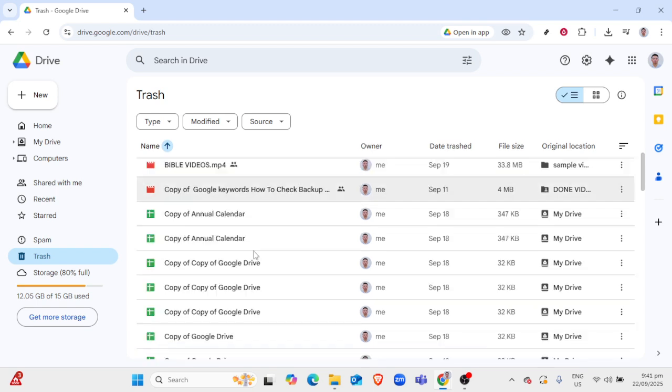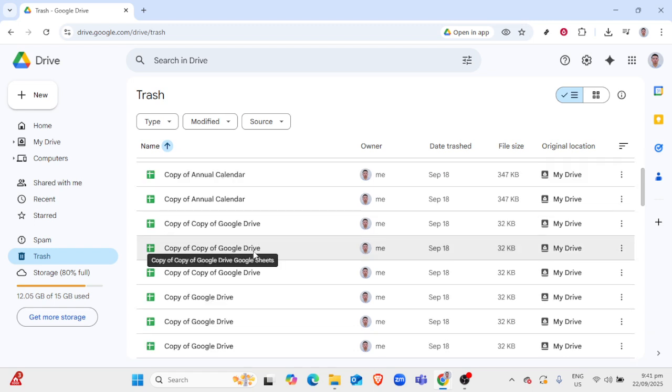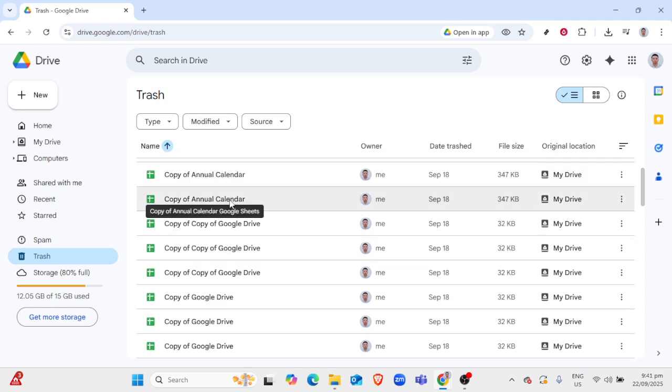After you've found the file, simply right-click on it. This will bring up a menu with several options. Here, you'll see the Restore option. Click on Restore, and just like that, the file will be moved back to its original location in your Google Drive. This makes it super easy to continue working with it as if it was never gone.